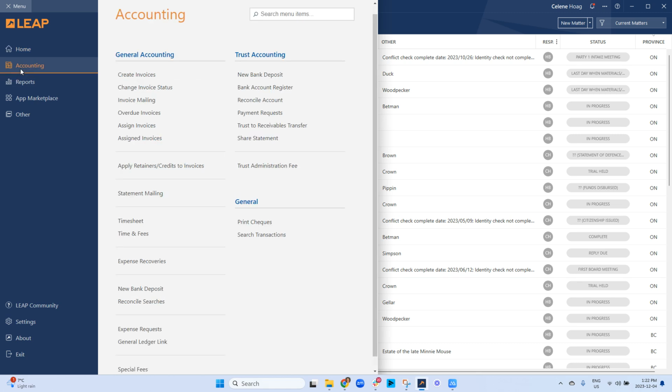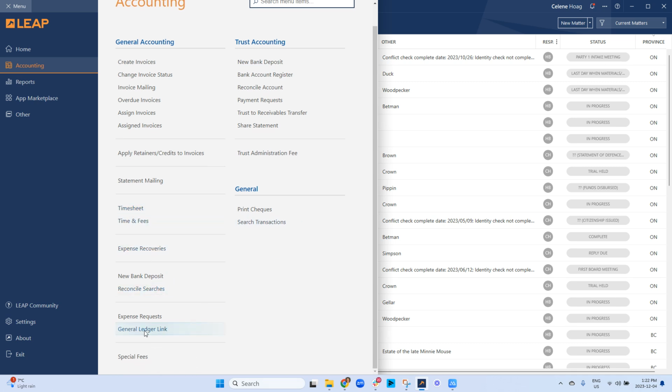Under accounting is where you will find your firm-wide accounting tools. So you can go into matters and do everything at a matter level, like create an individual invoice for a matter, record time or fees for a matter. If you want to, for example, create invoices in bulk for your whole firm, you can do it here. Send invoices in bulk. Make trust bank deposits in bulk, like say you've collected several checks, you can create one single deposit for all those checks. Your trust bank reconciliation is here. Your firm-wide timesheet, time and fees, expense recoveries. Your QuickBooks integration link is here. You can print checks, search transactions. So all of your firm-wide accounting features are here.